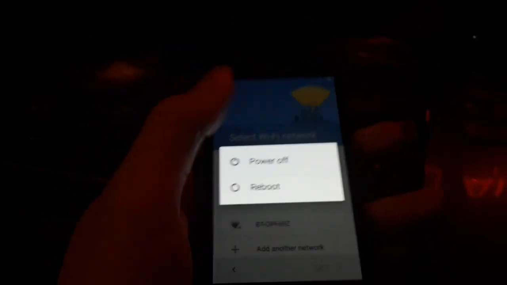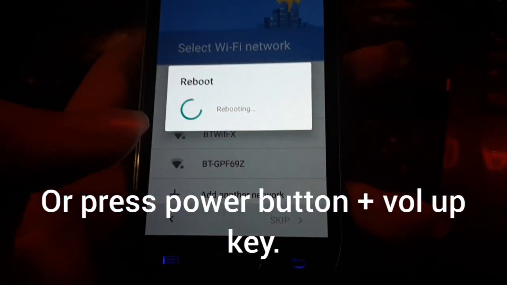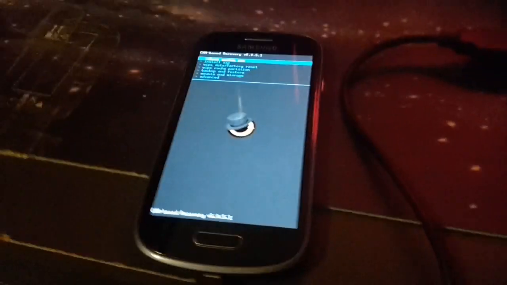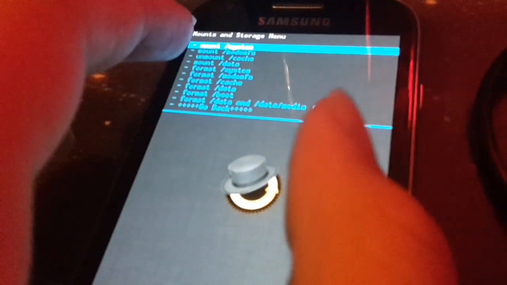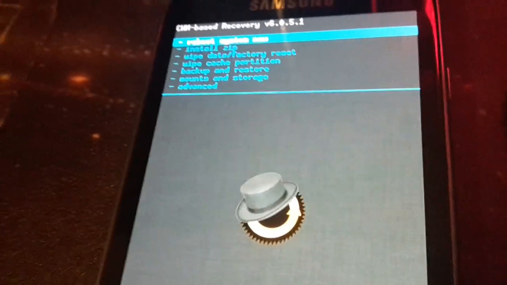Power down your phone and go to recovery mode. So I'm going to go to recovery. It's going to boot into recovery mode. In your recovery, go to mount and storage and check if system is mounted. That's the most important. What you have to do next is find another custom ROM.